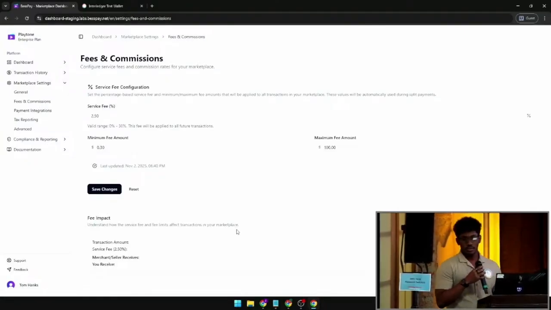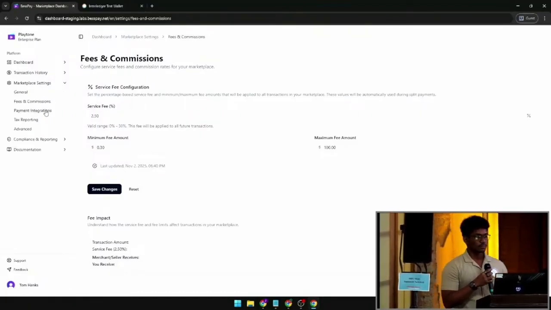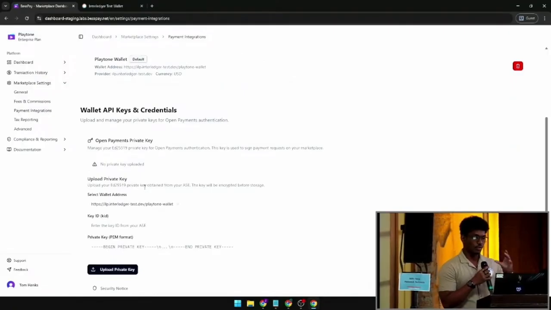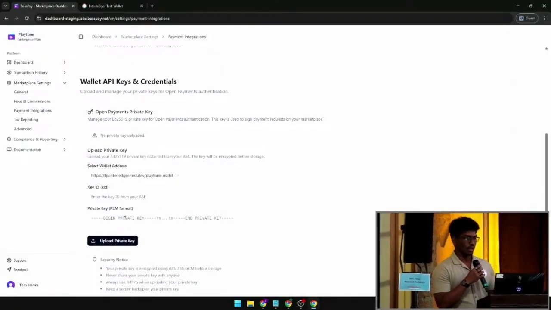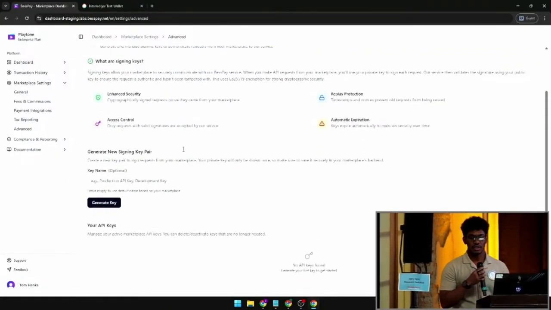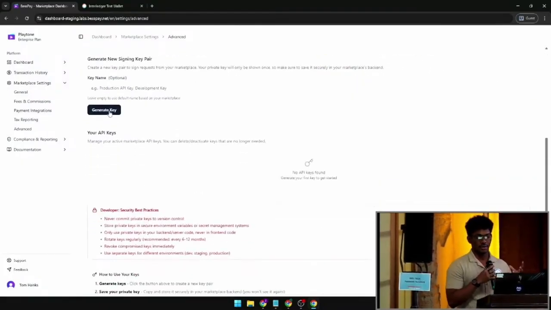The fees and commissions screen is where they can verify the service fee that they added, as well as the min fee amount and the max fee amount, and update or change it if they wish. And the payment integration screen is where they can view the wallet address that they associated during onboarding, as well as, per the Open Payments standard, associate their ASC wallet API key that will verify every single transaction that happens on the marketplace. And finally, they can create a marketplace API key.